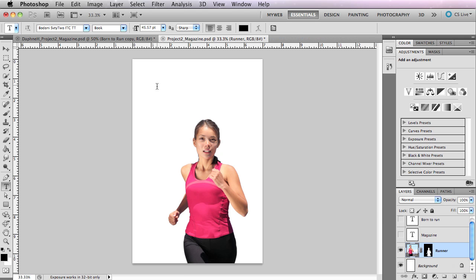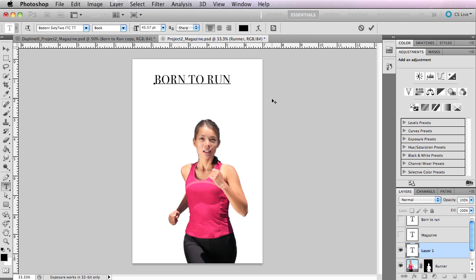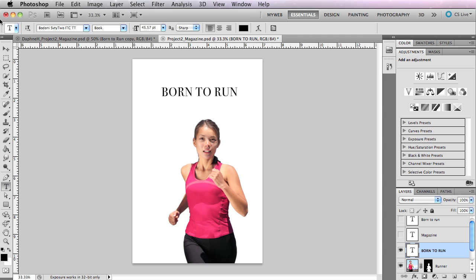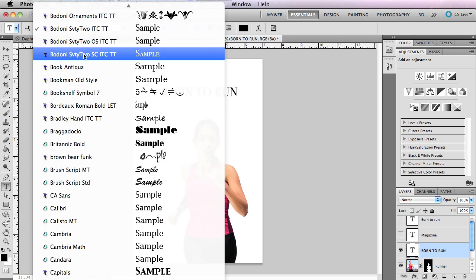So I'm just going to click and make some point text again, and I'm going to hit my caps lock and type "born to run." If I want to scroll through to get different fonts, up here in the options panel I can just change that font right here.